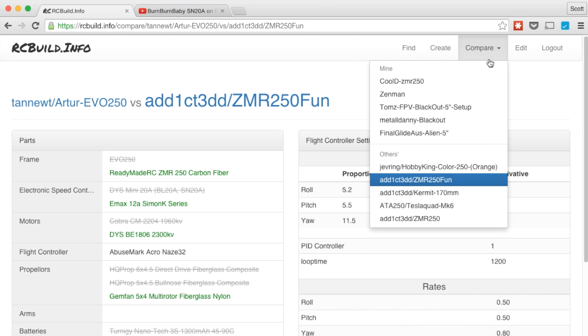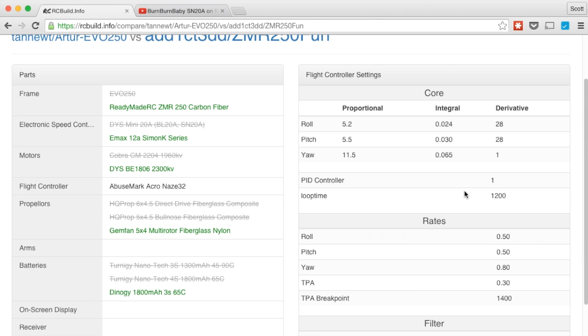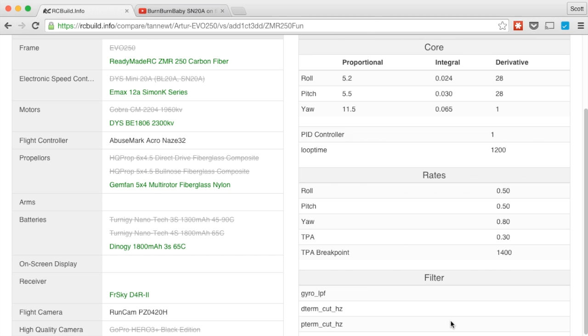Things will improve, particularly this, over time as more builds get added and I tune the algorithms. But this should be a great starting point for you in your builds, figuring out where your PIDs need to be tuned, and also if a particular CLI setting needs to be something else.